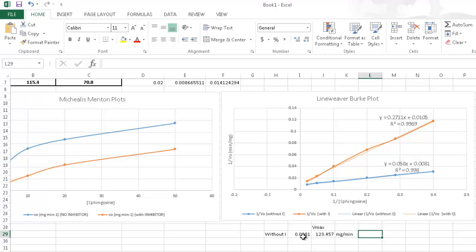Let's do the same thing for Km. So for Km, we're going to extend this blue line all the way till it hits the x-axis, where it's going to be in the negative quadrant. At that point, the x value is going to be negative something, but our y value is 0. So we'll plug in 0 for y here and solve for x. So in that particular case, we have x equals minus 0.0081 divided by 0.058.